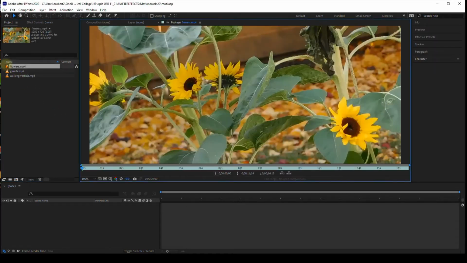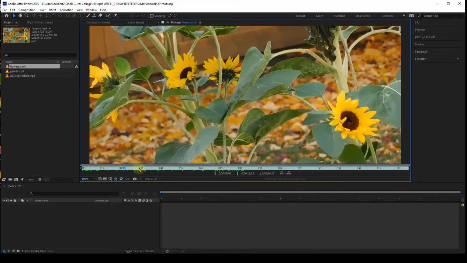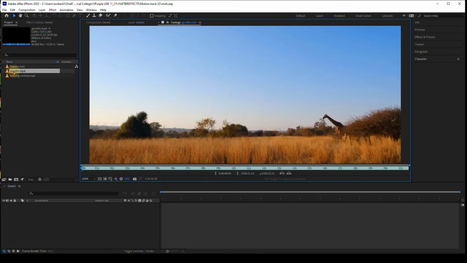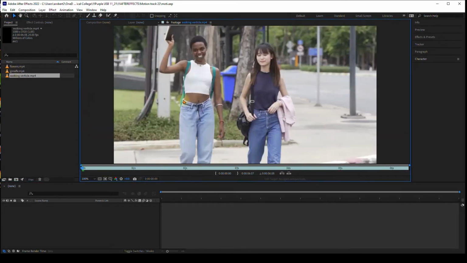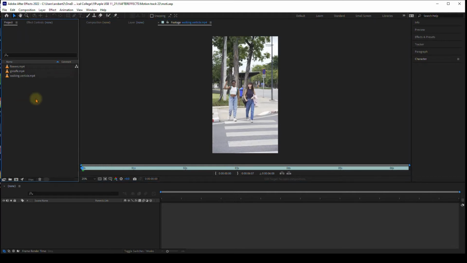So if we look at this footage, you can just scroll through and see what's happening. This is some handheld footage of some flowers, and you'll notice that it is in HDV 1280 by 720, and it is about 16 seconds long. We also have a giraffe walking across the Sahara, and some vertical video of 2 girls, and you can see that's in 1080 by 1920 instead of 1920 by 1080, because it's vertical. And it was shot in Europe somewhere, it's 25 frames per second. So you have 3 different types of video.